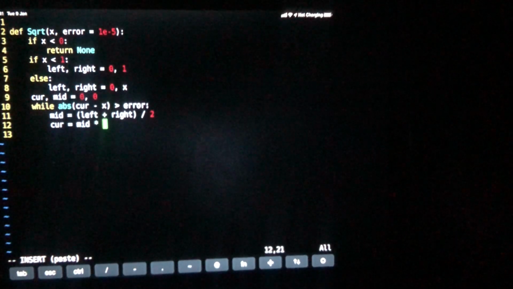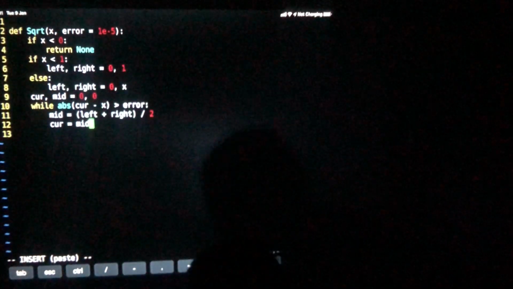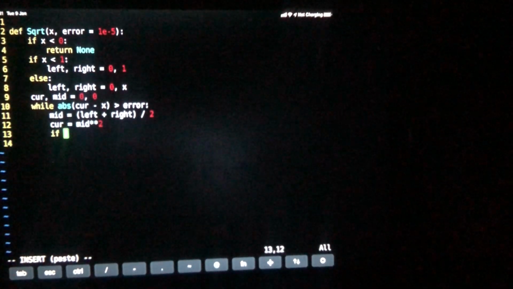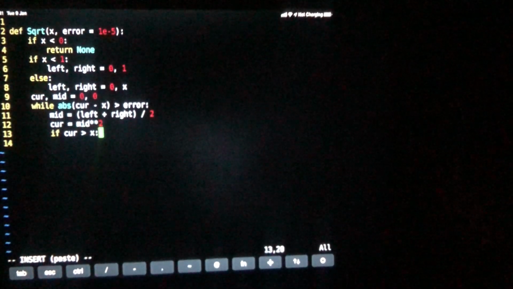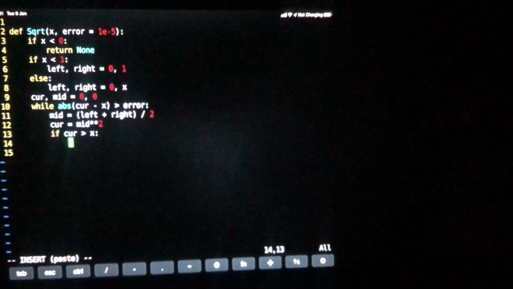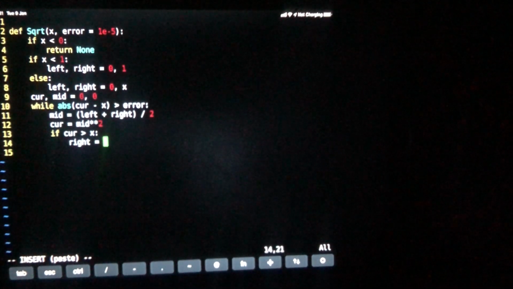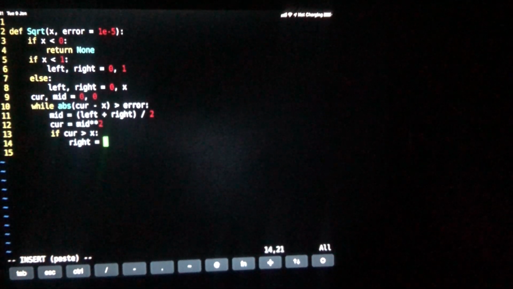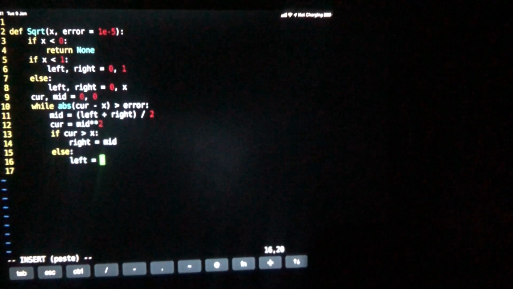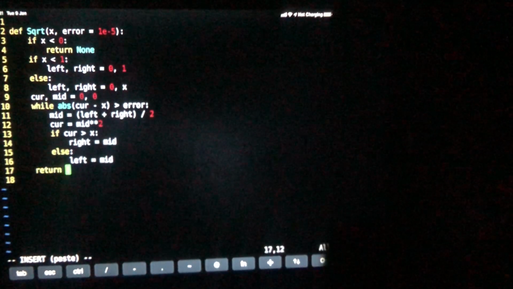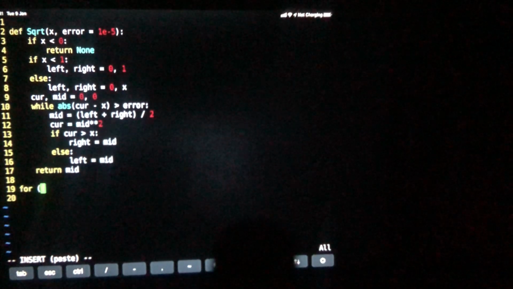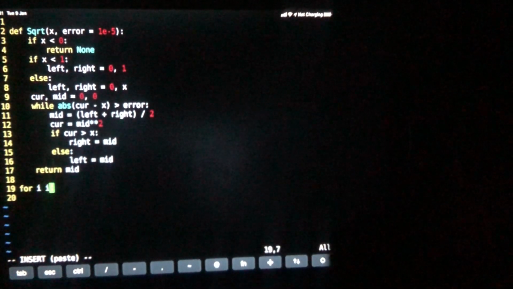Times mid, right? You can also do mid to the power of 2, okay? It's the same thing. If current is bigger than x, so what should we change? Right equals what? Mid. Else what? Left equals what? Mid. And return what? Mid. Yeah. Let's do this for i in range 10.